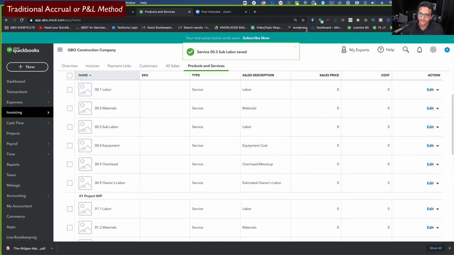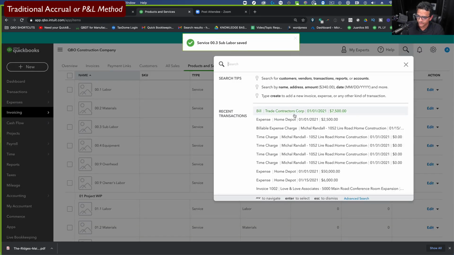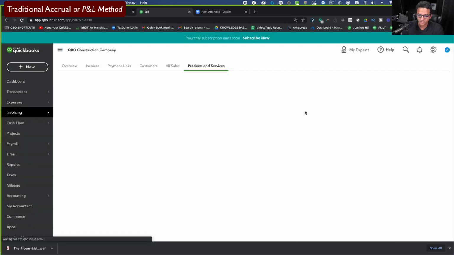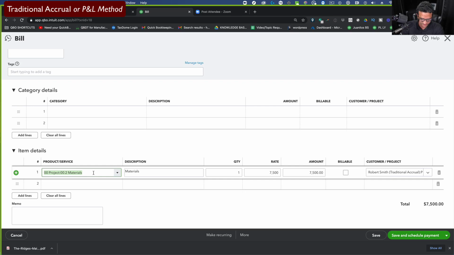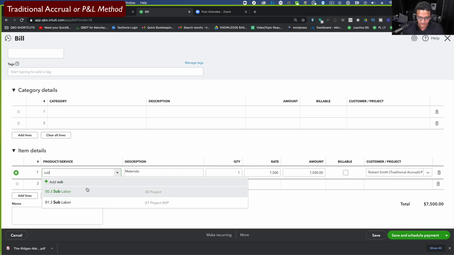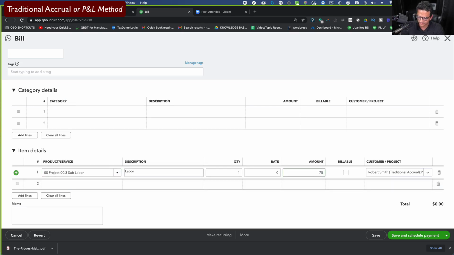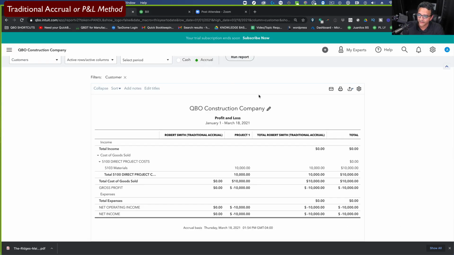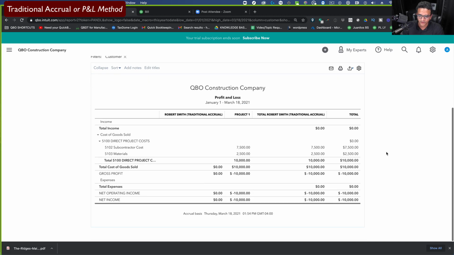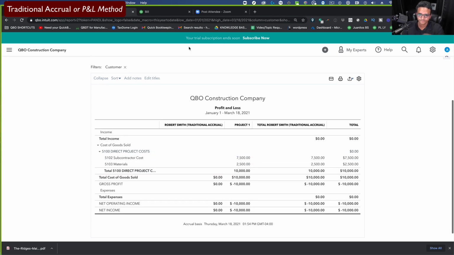Okay, perfect. So now I'm going to go real quick to that bill from trade contractors and make sure I pick the right item, right? I picked materials. Obviously that's wrong. So let me pick sub labor. And that was 7,500, I believe. Save. So we go back to a P&L by job, run report. Again, traditional accrual method, right? I have an expense that I paid for. I have a bill that I haven't paid for. Both costs are showing in my profit and loss.